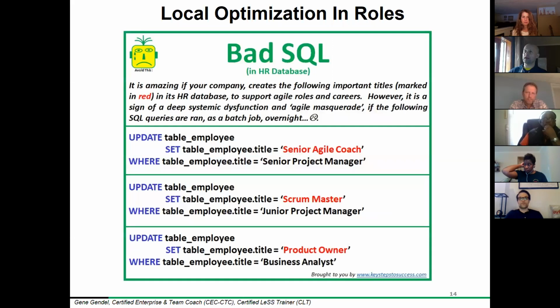Now, this is my personal attempt to write SQL. I haven't written it for many years. I'm not sure if you can read SQL, but it's a very basic update statement to an HR database, right? So this is bad SQL.